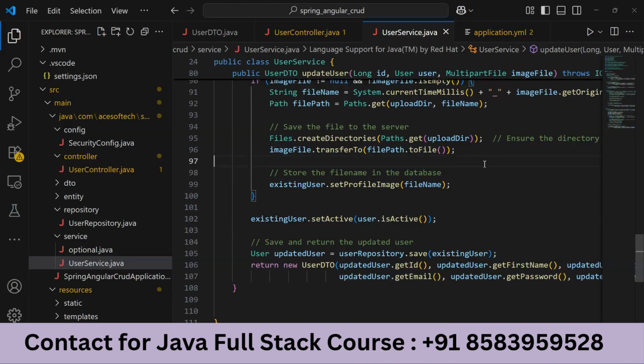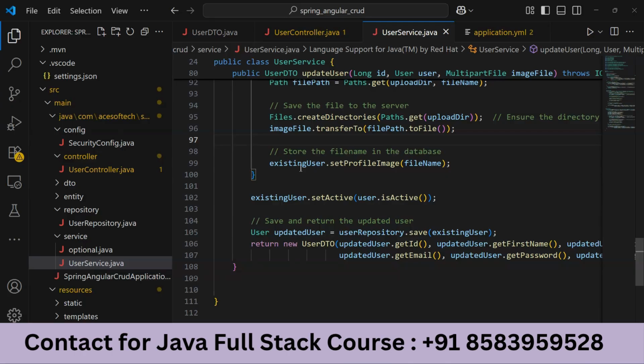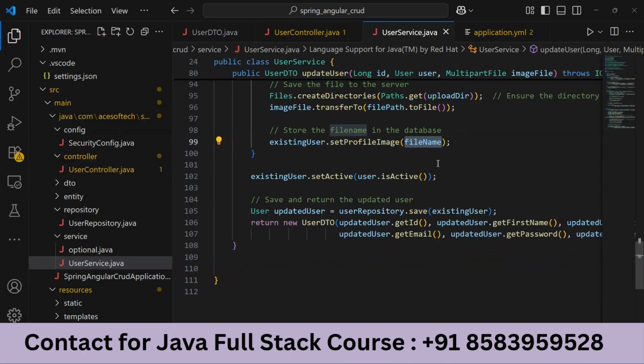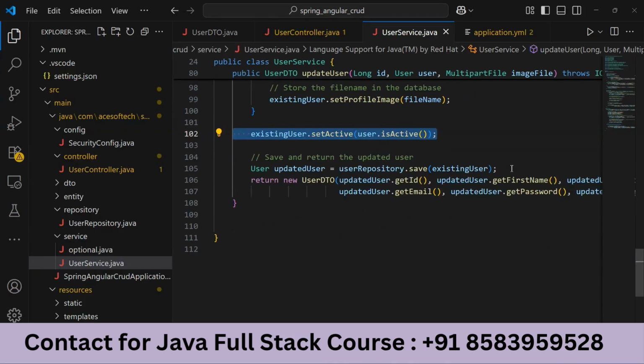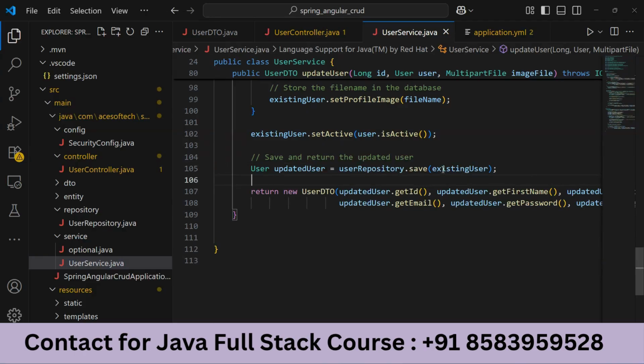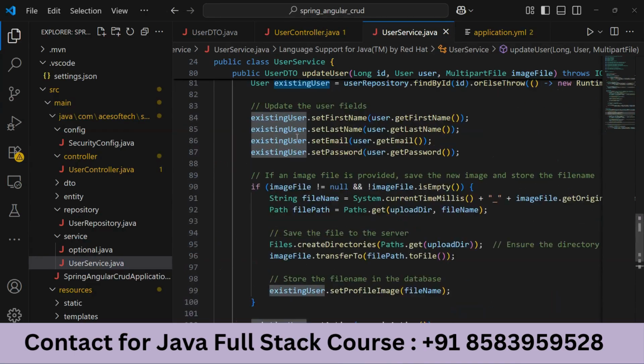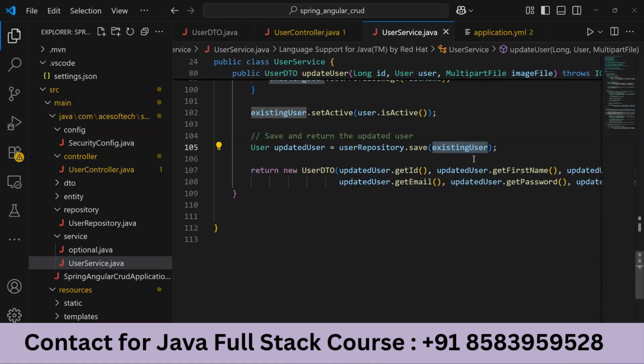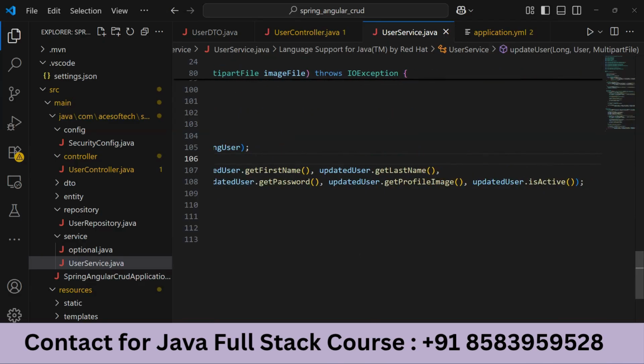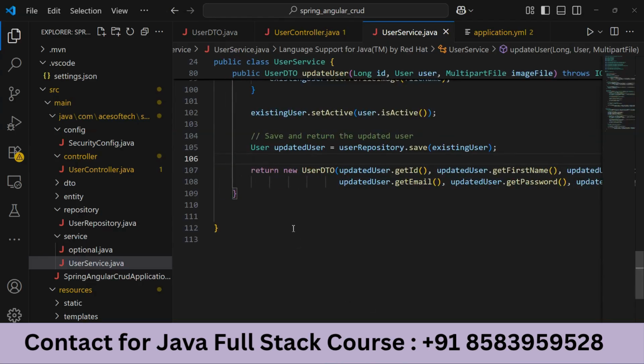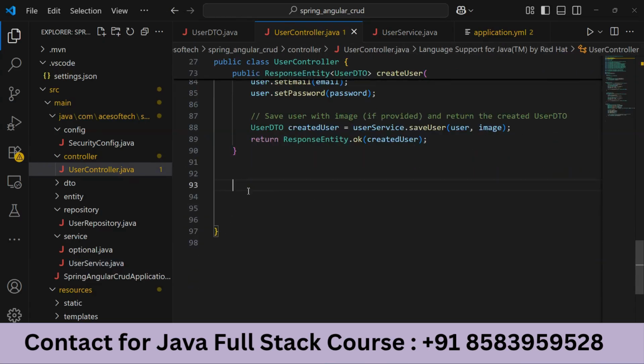Okay, once the file is uploaded, then what it will do, here it will set the file name, and finally the active or inactive user, this one. And now including all, means it contains all things, image, name, first name, last name. So everything will be saved, means updated, and after that it will return the JSON data saying that this record has been updated. Next we need to write the code here also, means our endpoint.